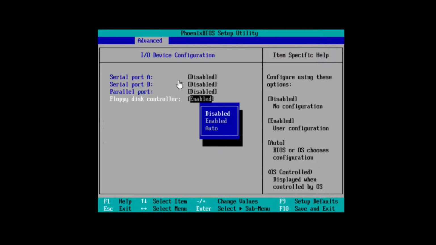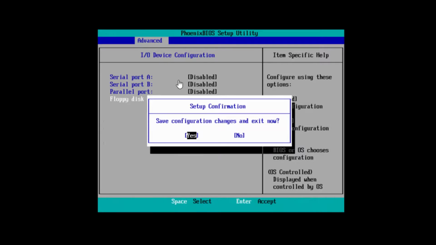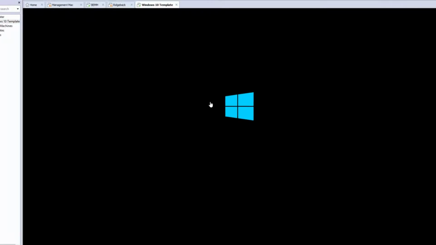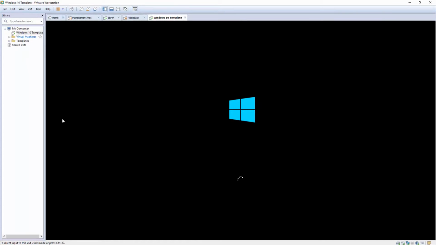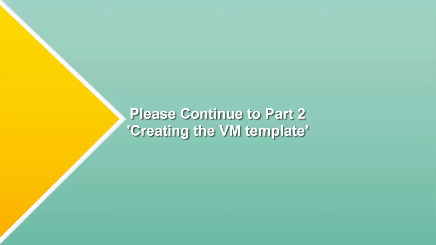You may also disable the floppy disk controller. Press the F10 button and save the configuration. The virtual machine will now boot into Windows. This concludes the virtual machine optimization process. Part 2 will walk you through creating a virtual machine template.